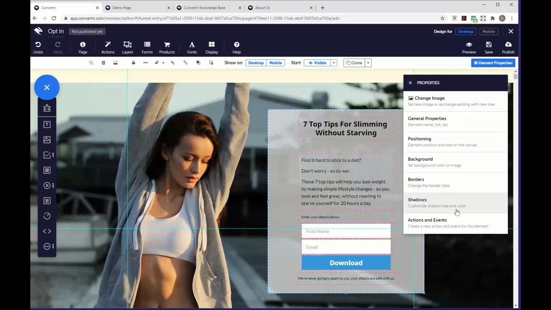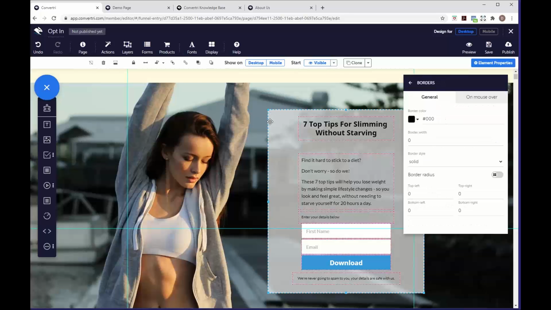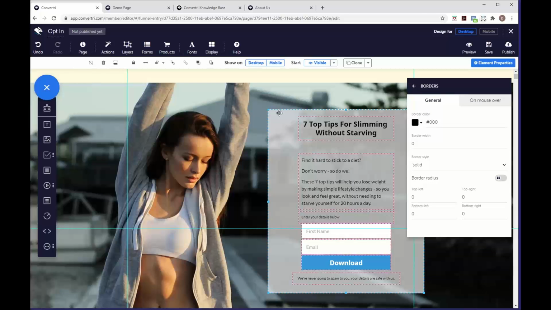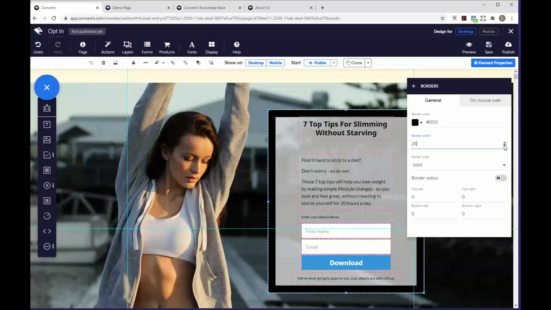And then lastly, we want to add our borders to this panel. We've got a couple of options here. We've got our border radius, which is the one we want to put into effect, and that's going to give these rounded edges. You can put a border color with a width to it, like so, but I don't think that looks very nice.